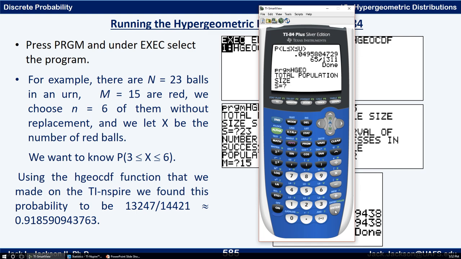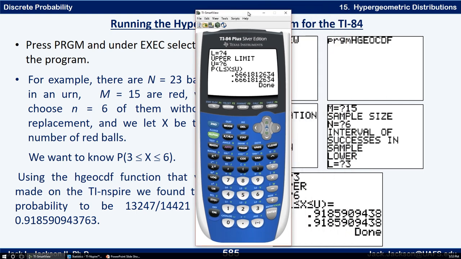Or what if we say greater than 3? So greater than 3, 23, 15, 6. Greater than 3 would be from 4 up to the top, and the top is the sample size, which is 6. And so forth. And we could answer all kinds of probability questions in that way.